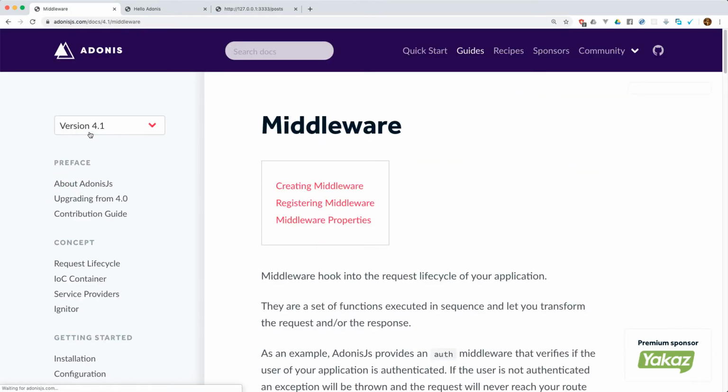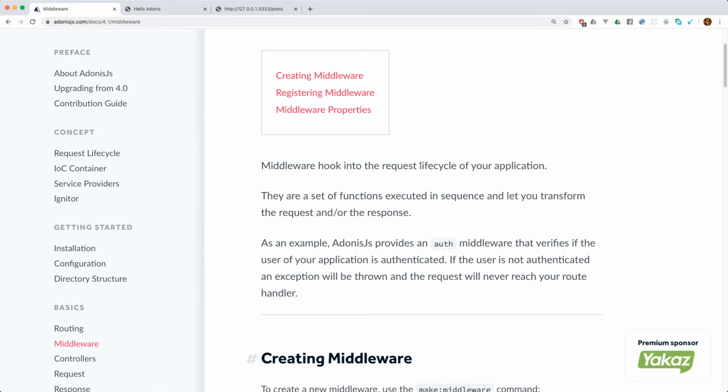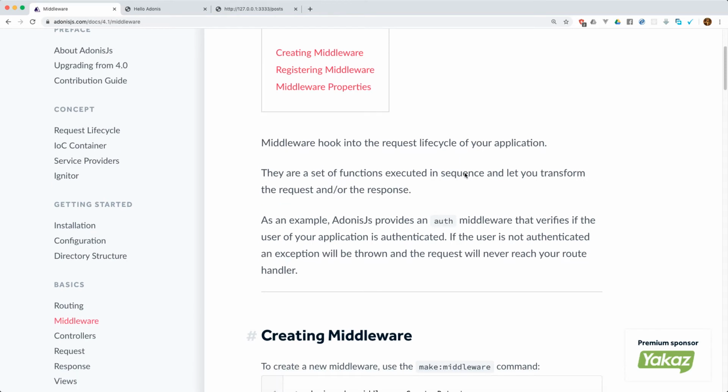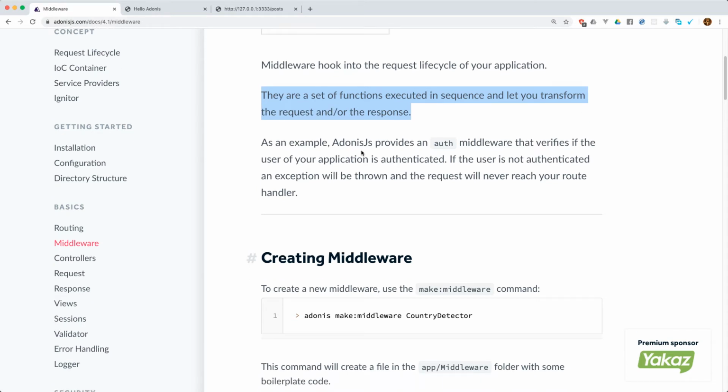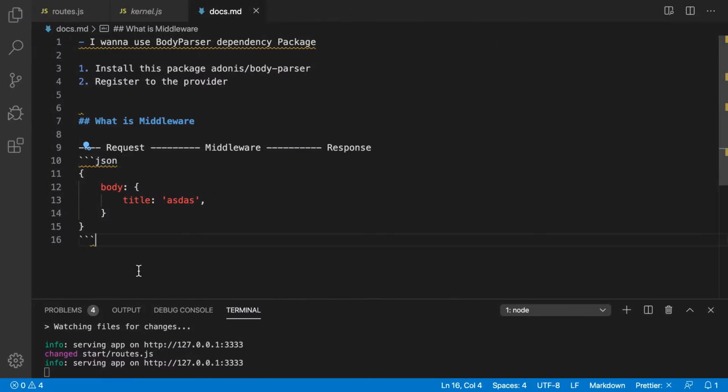It is the definition of the middleware. Middleware hooks into the request lifecycle. Yep, that's good. They are a set of functions executed in sequence and let you transform the request and the response. AdonisJs provides auth middleware that verifies if the user of the application is authenticated. Yeah, you can take the example in the form of authentication.